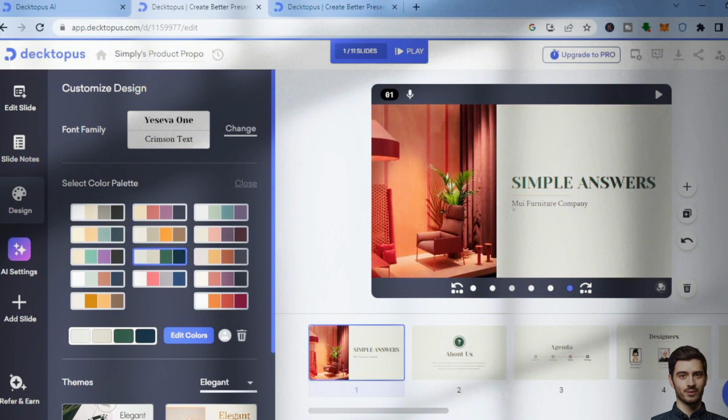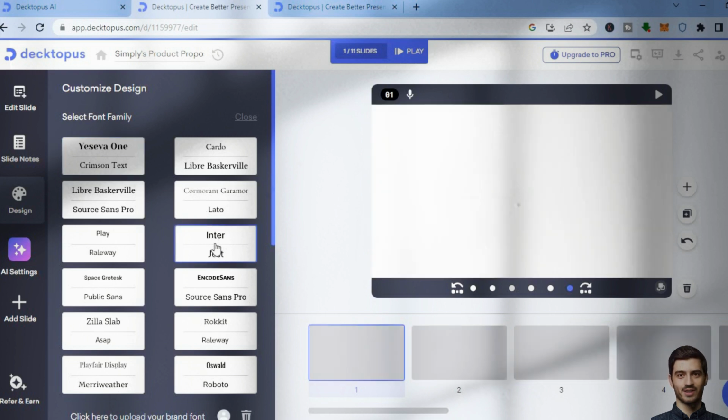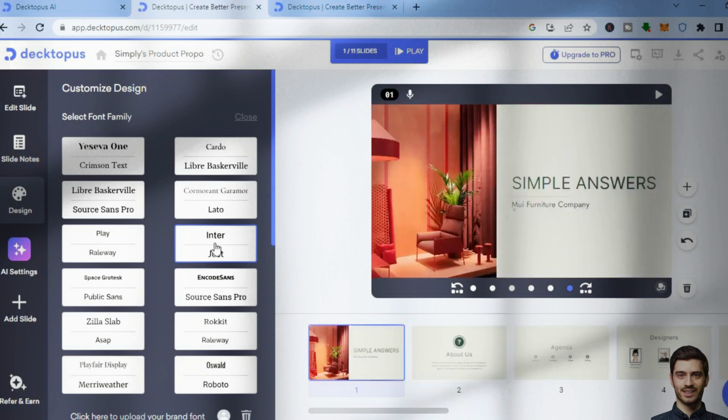And if you would like to change the font, you can also do that by tapping right where you see the font style. Then from there you can select the font that you would like to use. So let's say, for example, I want to use this font. I can do that by simply clicking on it.